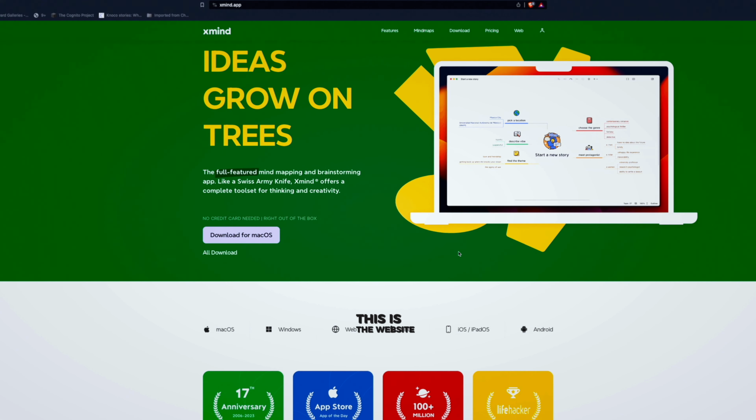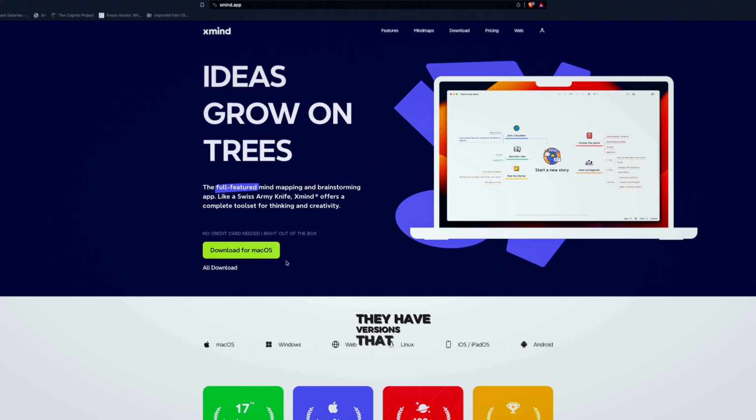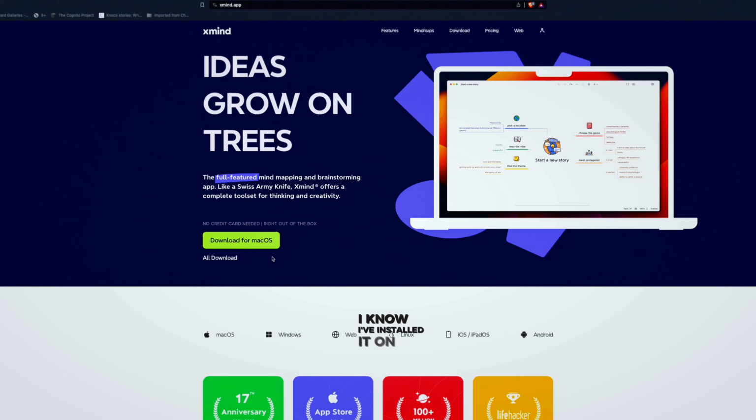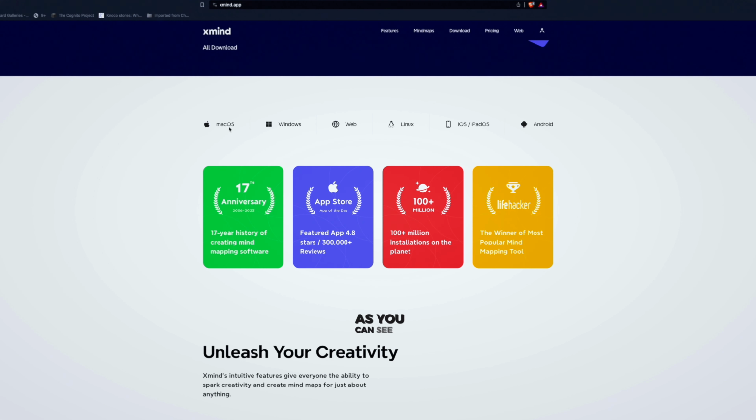This is the website. They have versions that you can use on Android and iOS and Mac and desktop, because I know I've installed it on almost all my devices before. As you can see here, just like I said, there's Mac OS, Windows, Web, Linux, iOS, and iPad OS, and Android. So I'll show you what it looks like on my phone. I'll show you what it looks like on my iPad.